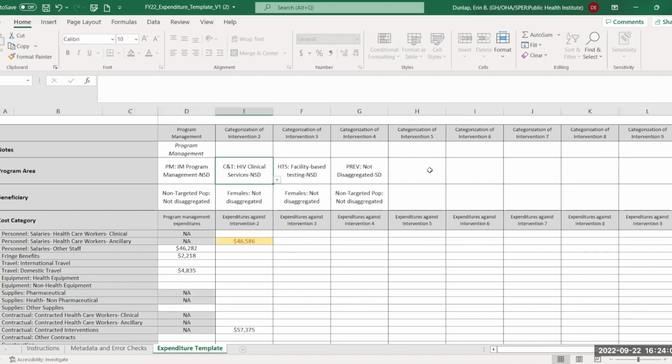And not only is that just a lot of work for a partner to have to complete this template, but then again, as I said, we're really just seeing columns that may have $2,000 or $5,000. It's good to know that there are expenditures that are service delivery related, but we don't need to really drill down to the $2,000 or $5,000 or sometimes even $10,000 level, depending on how large the mechanism is. It's okay to just combine.